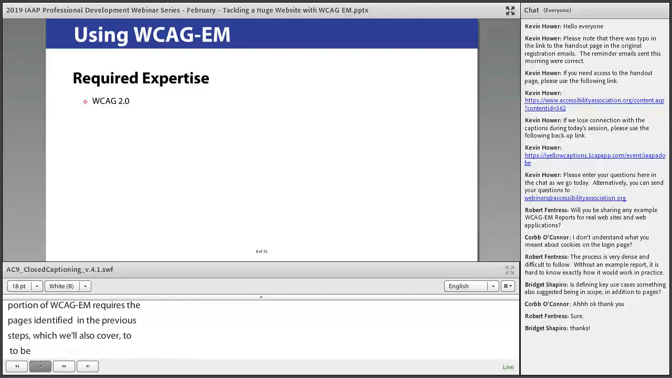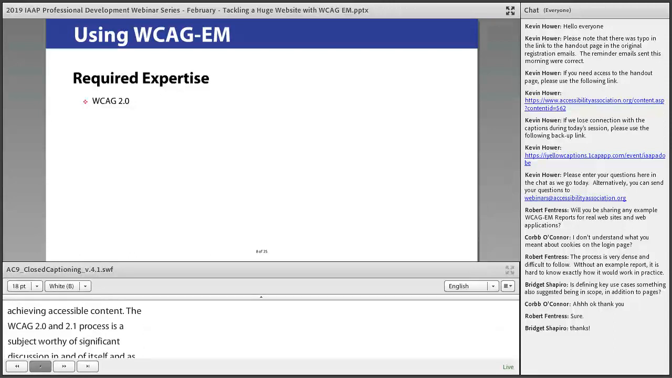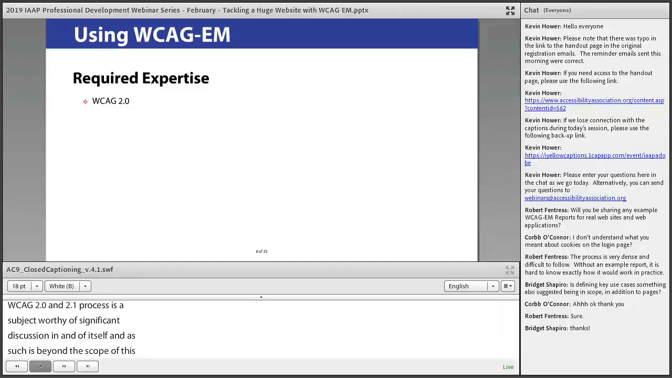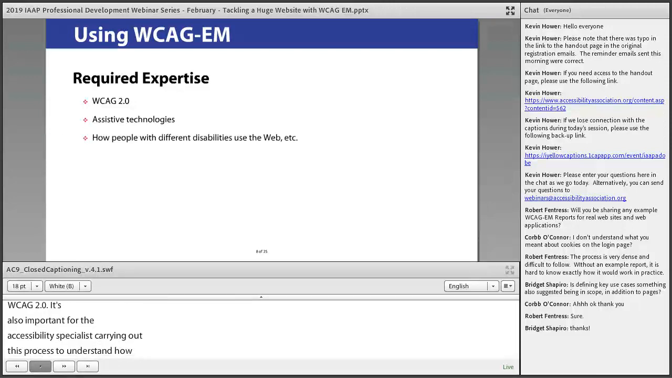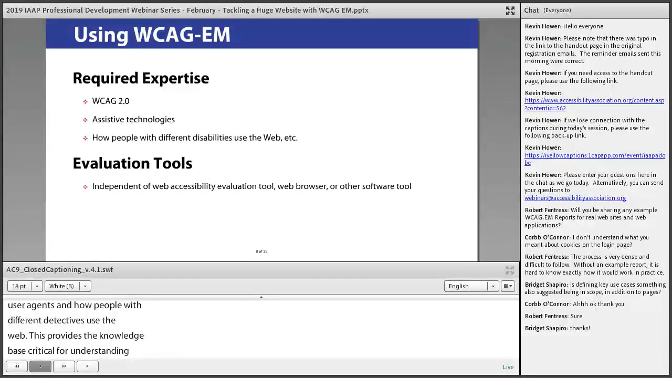So this is an essential part of achieving accessible content. The WCAG 2.0 and 2.1 process is a subject worthy of significant discussion in and of itself, and as such is beyond the scope of this presentation. However, it has to be stressed that the accessibility specialist carrying out WCAG EM is expected to be proficient and understand WCAG 2.0. It's also important for the specialist to understand how different assistive technologies interact with user agents and how people with different disabilities use the web. This provides the knowledge base critical for understanding the broader context of web accessibility evaluation.